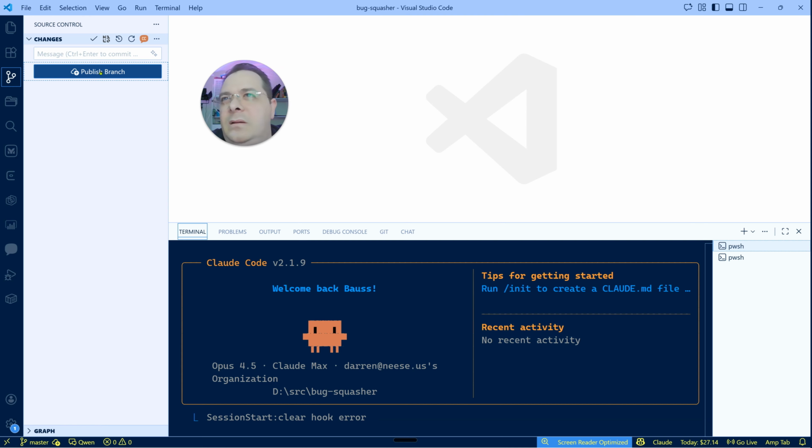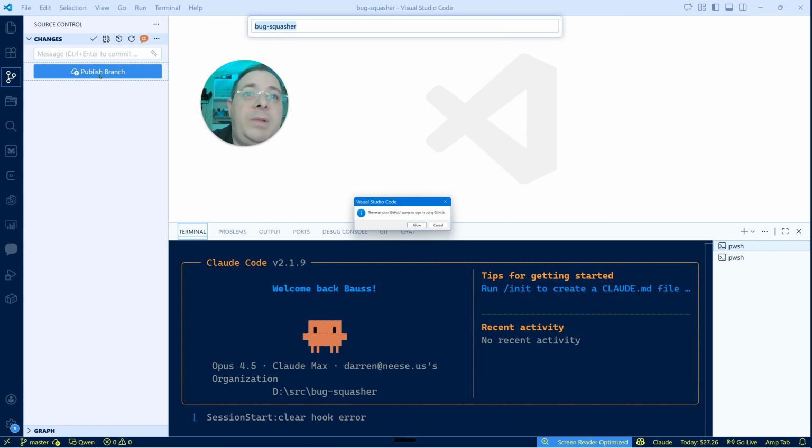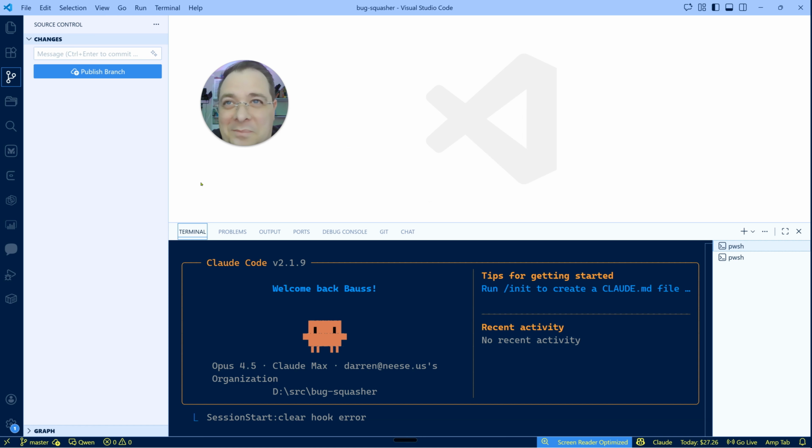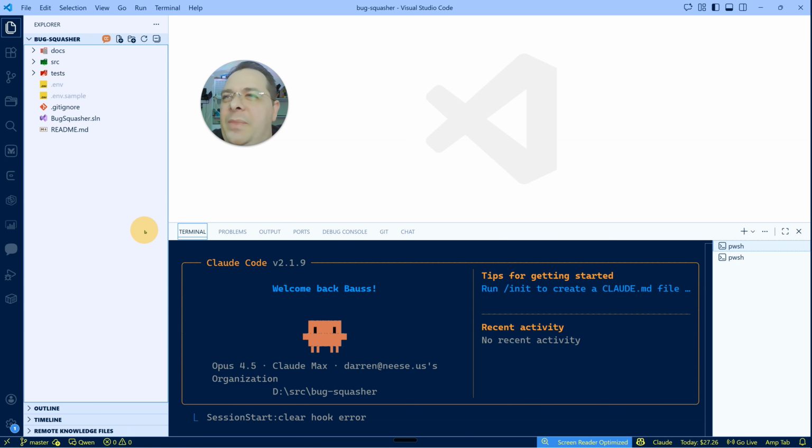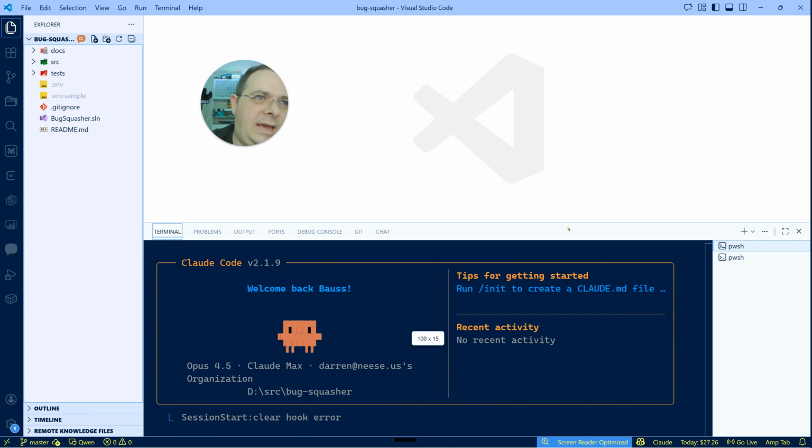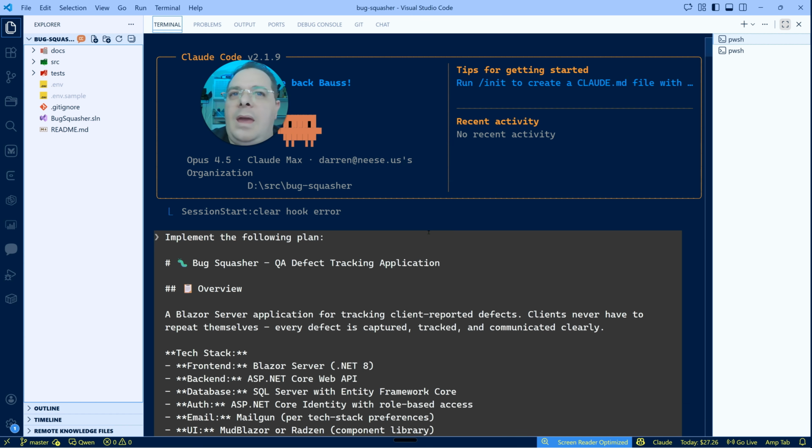Okay. Now, if I hit publish branch, it's going to be like, whoa, we need to talk to GitHub. Yeah. I don't like to use GitHub for stuff unless it's open source. And then, obviously I will, but in this case, I have my own servers, my own remote repositories. I have 2 remote repositories, so that I have a backup and everything.